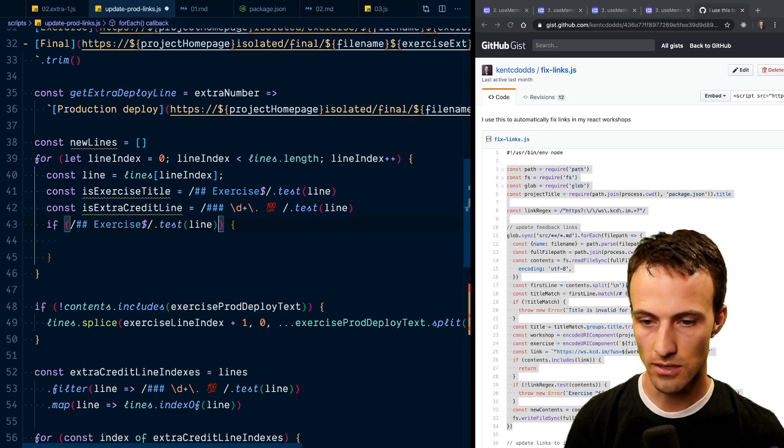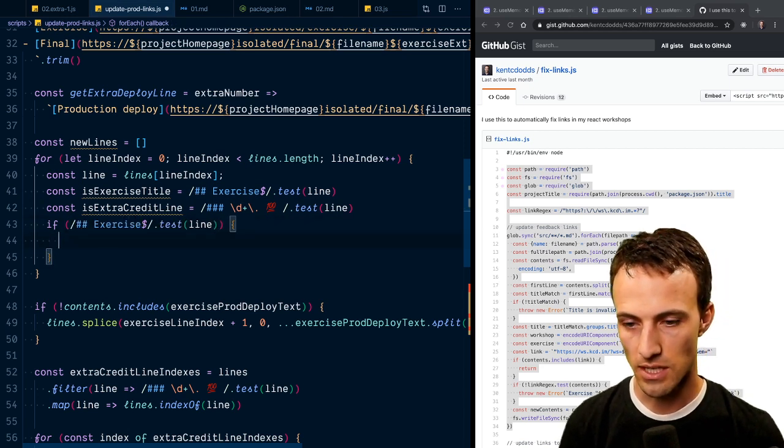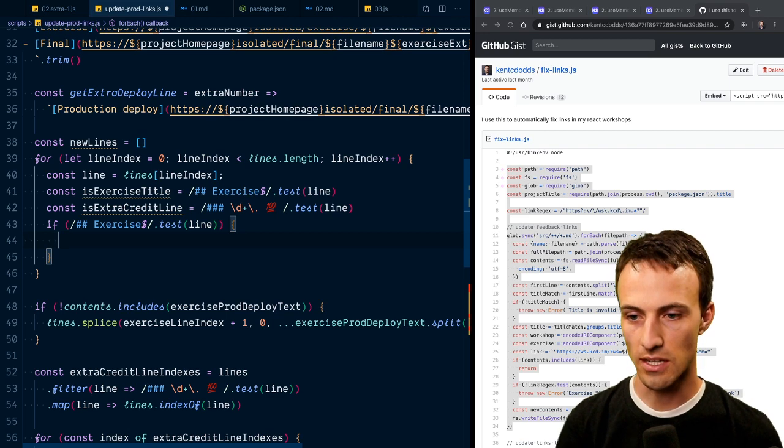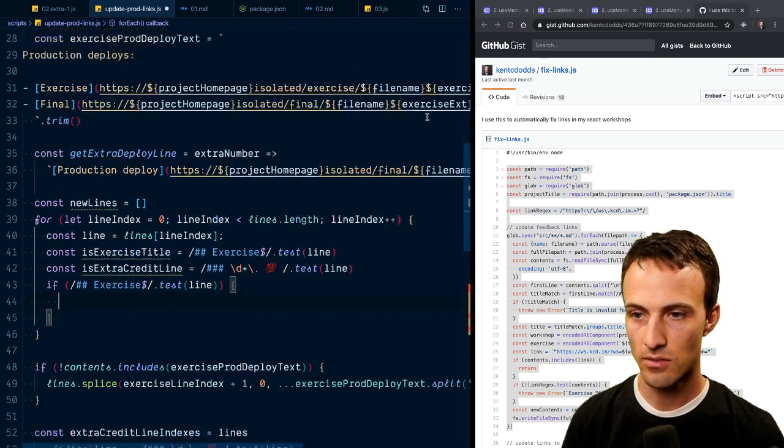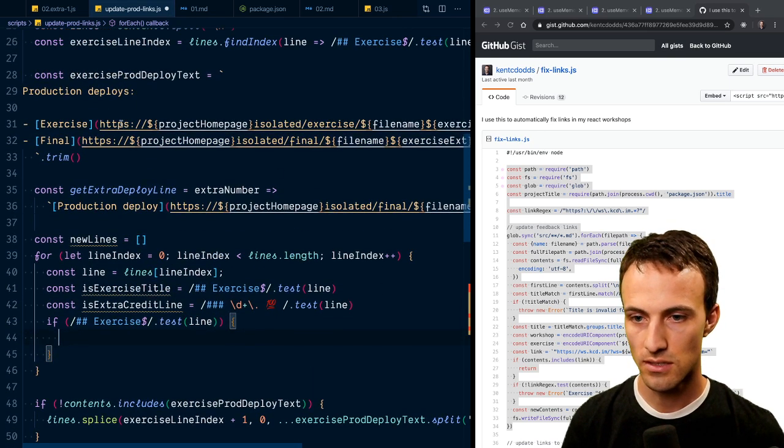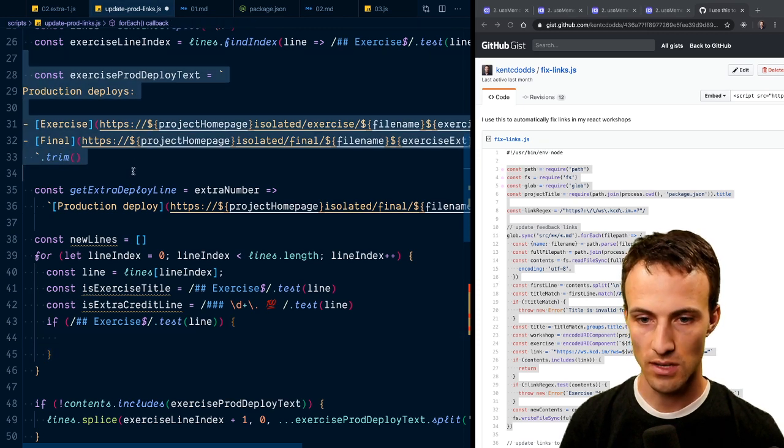Okay, and then I'll say if here, and actually we don't need that. I'll just stick that here. If it's an exercise line, then we want to check the next few lines to see if they are the same as these.